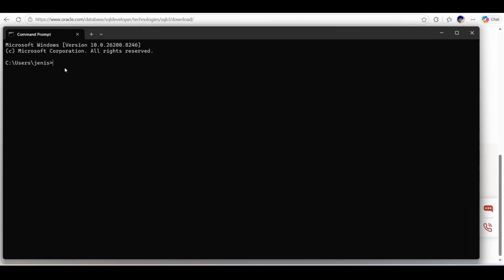First, let's see which version of SQLcl is currently installed in our system. To do that, we'll have to open command prompt and then type sql -v. You can see that my current version is 25.4 right here.